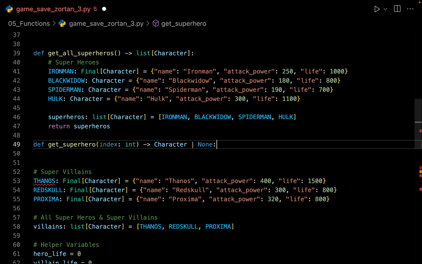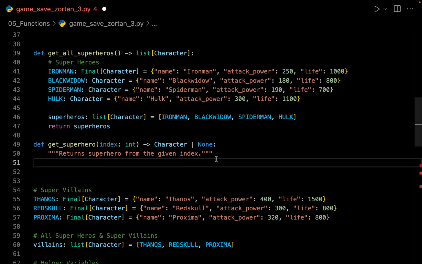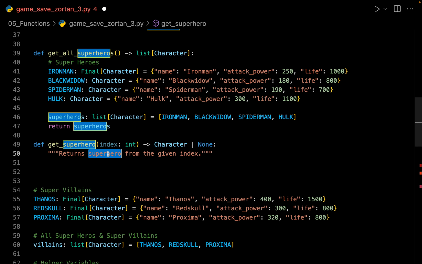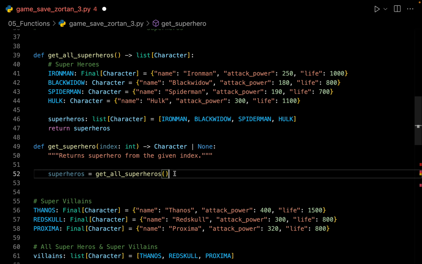Let's see how we can implement the logic. Let me add some documentation right over here. But before we can get a superhero, we need the list of our superheroes. But that's pretty easy. We just created an entire function for this. So I can just say that my superheroes is equal to the function get_all_superheroes, and that's it. We have the list of all our superheroes. Now let's see the logic of getting a single superhero from the list of superheroes.